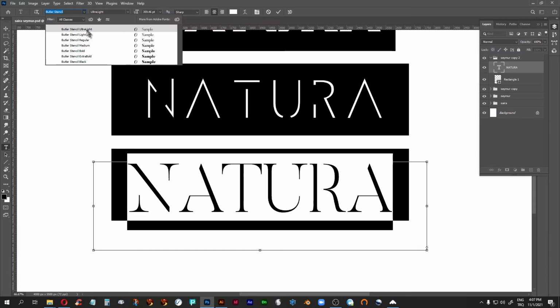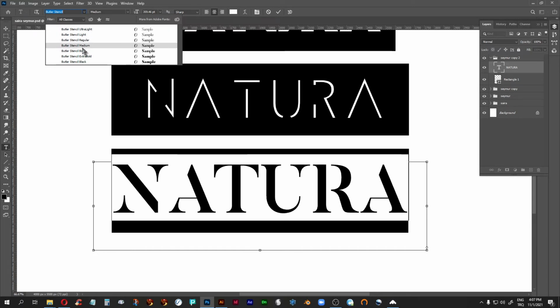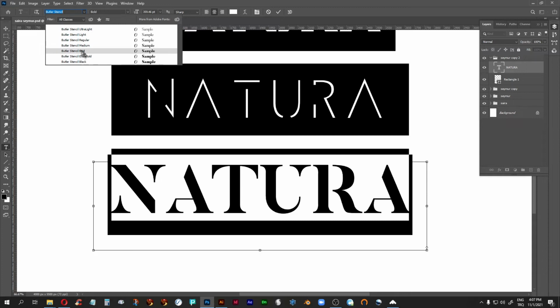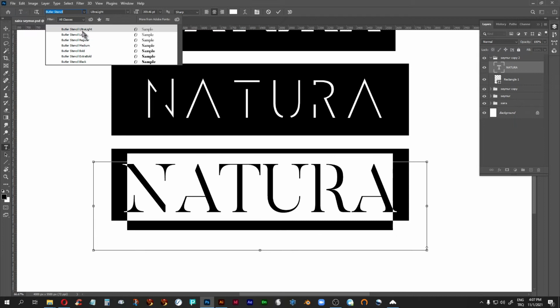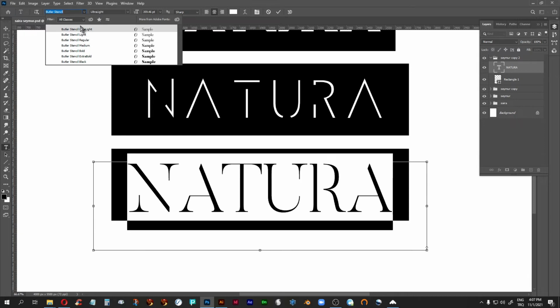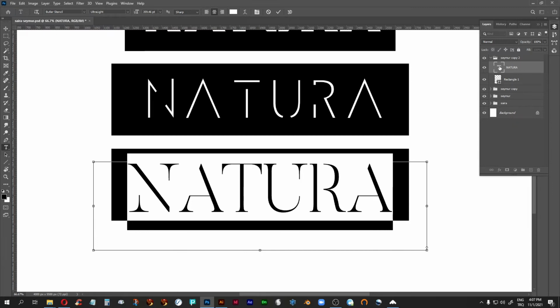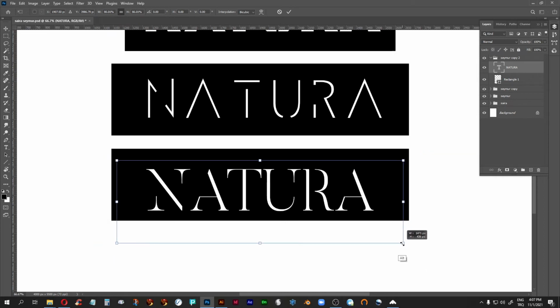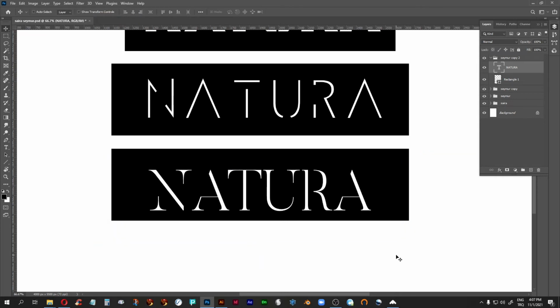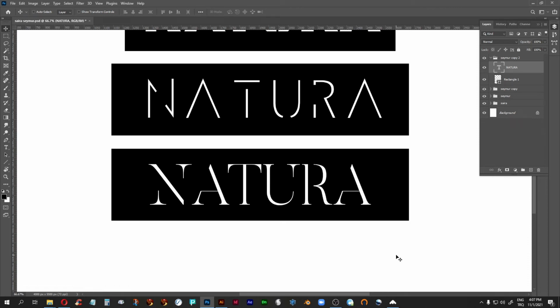Butler Stencil light, ultralight, regular, medium, bold, black. Now all of these would be too heavy in my opinion. They would again make us go back a little bit to that industrial thing. But if we stay with the ultralight, or the light, and now we need to make it a bit smaller, because one thing about fonts that you need to know is that even at the same point size, they will not always be the same size. So here we have version 2.